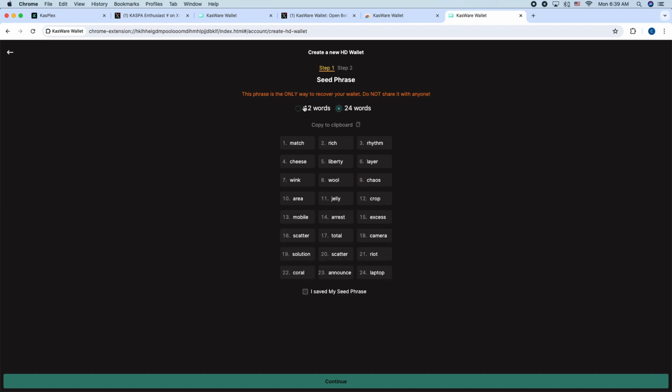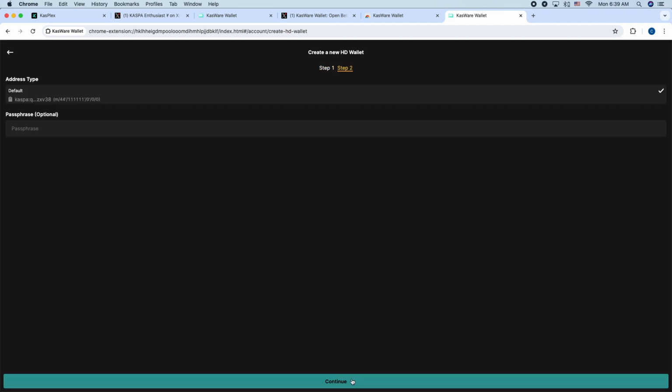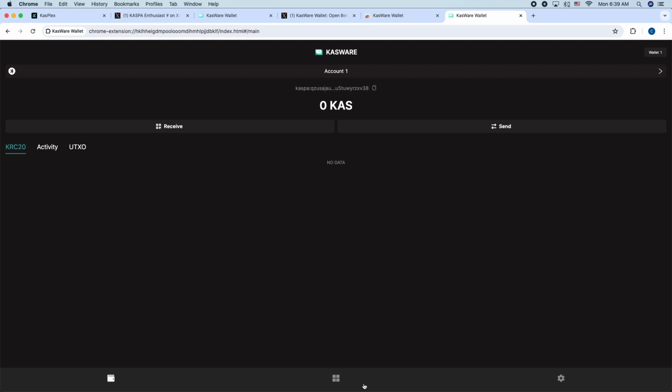And so once you do that, you write all those words down. I save that. You do continue. It's not having you double check. Now you can have a passphrase optional. I'm not going to do that for this wallet. Now you're good to go, and you got your receive address. So you can send some Caspa over there to fund your wallet to get ready.